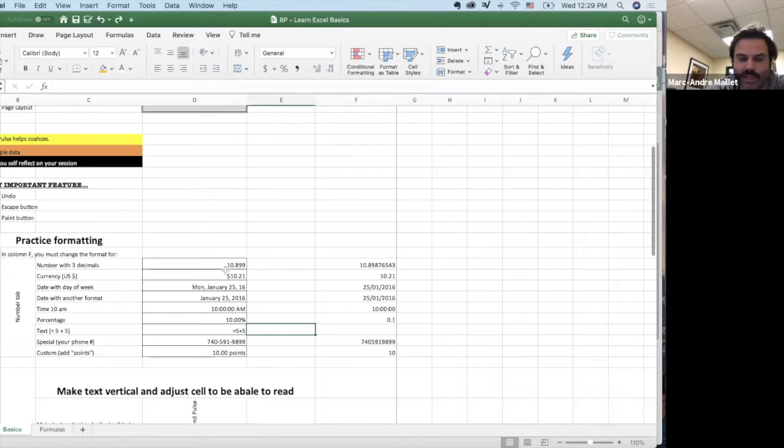So the paint format is really useful when you want to make sure that the cells look alike, which we'll go over, what the formatting is.